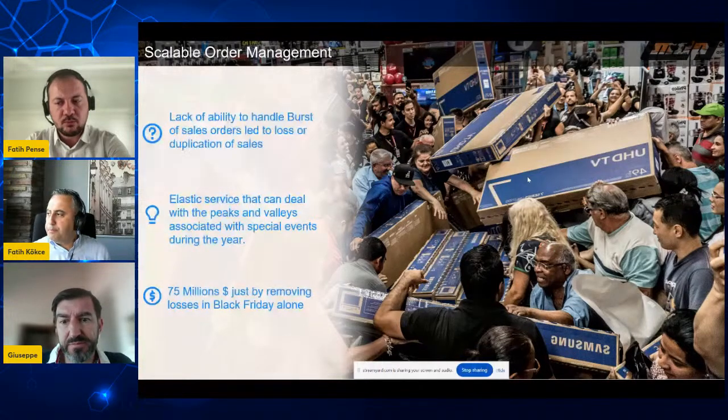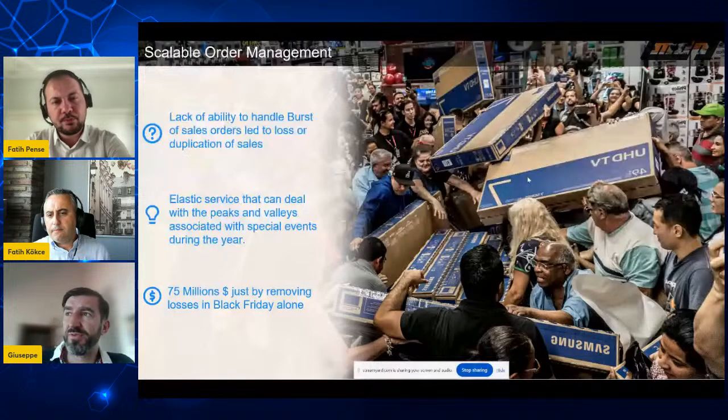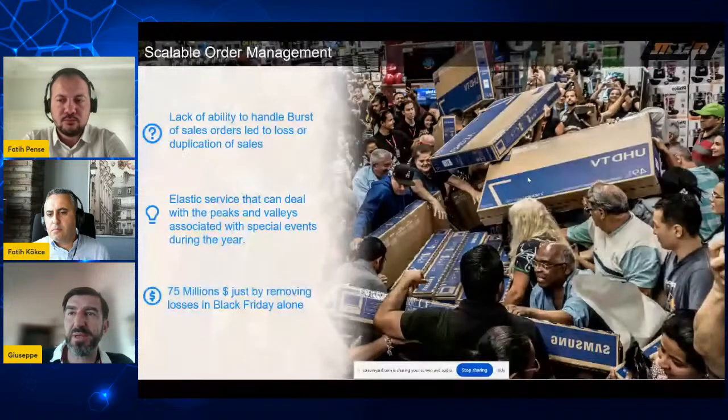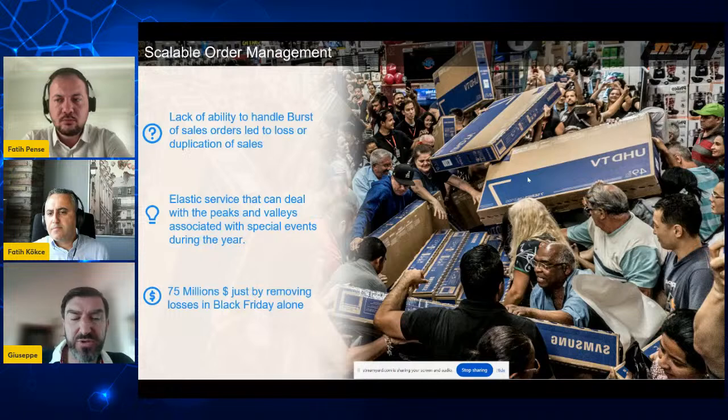Correct. Yes, exactly. A lot of organizations, whether in manufacturing, retail, or CPG, are struggling with this type of situation. They think their architecture is real time, but when it comes to bursts of orders, they're just not able to manage them. Retailers, for example, lose around 1 to 2% of their annual revenue on Black Friday alone, simply because sometimes they get too many orders that they cannot process.